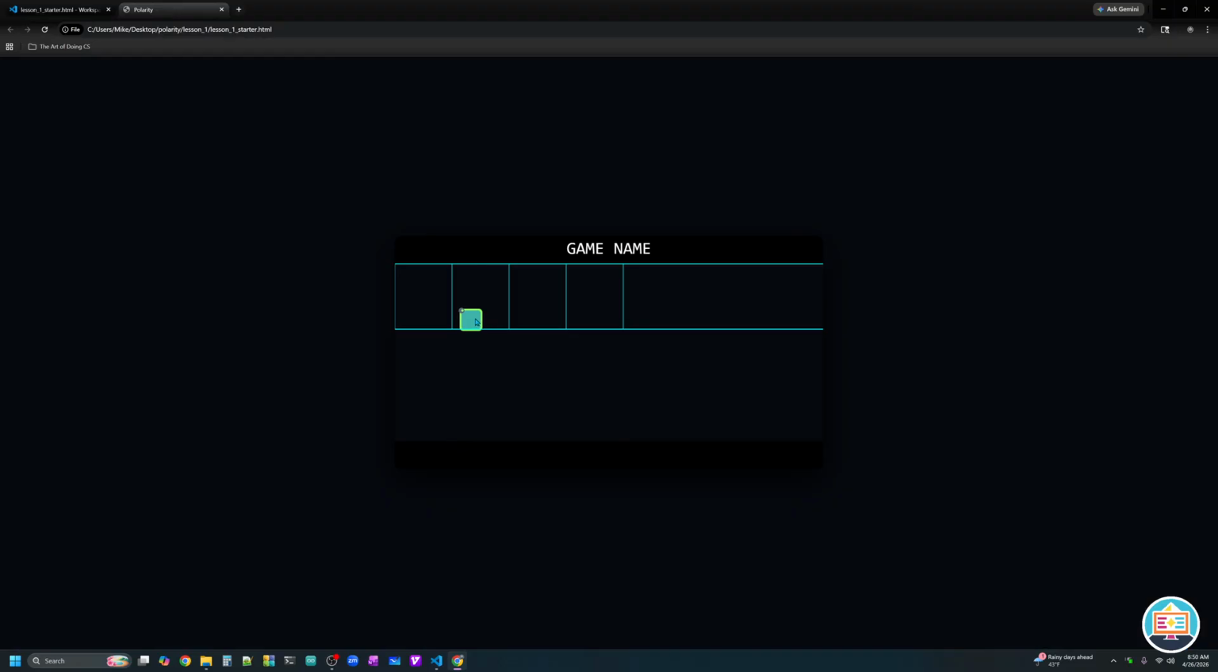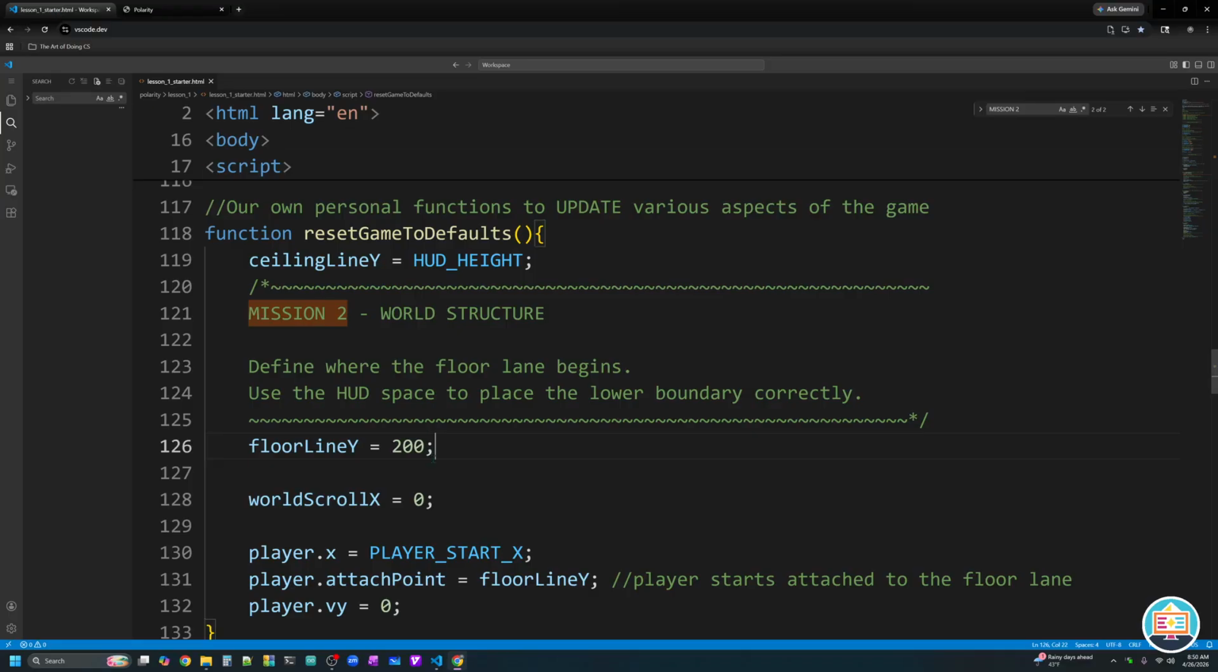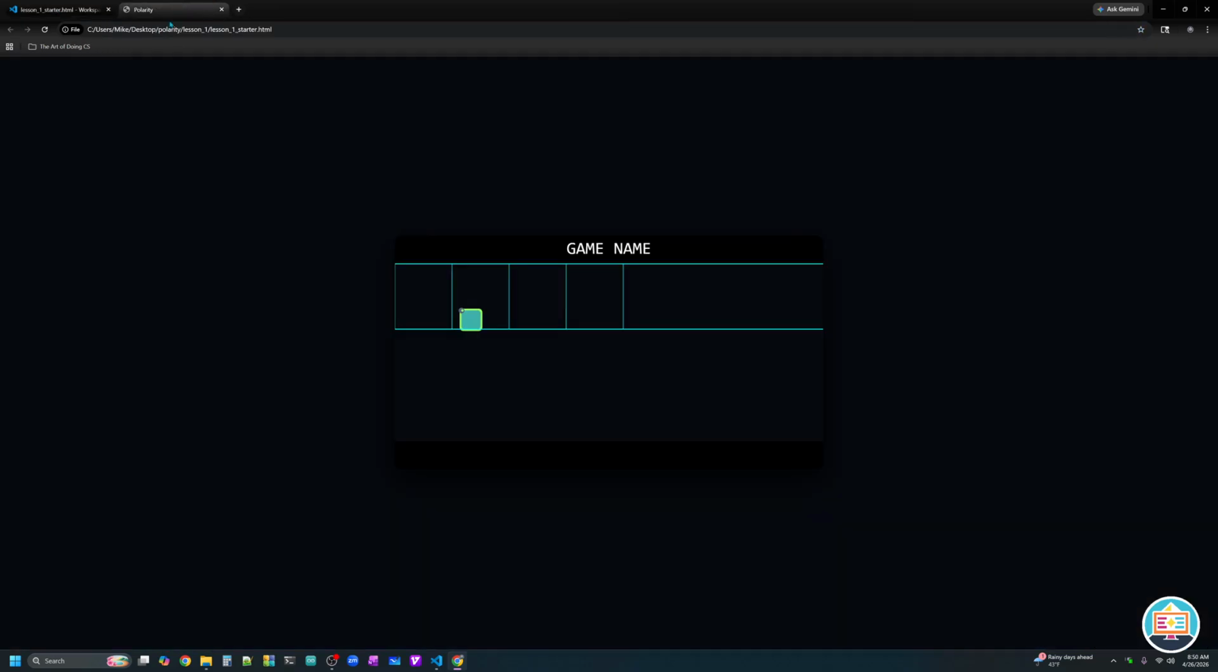Oh, okay. So look, there's my floor. So I have a ceiling line and a floor line. And our ceiling line is right here, 60 pixels down from the top, which was our HUD height. And our floor line is 200 pixels down from the top. So this is sort of making sense. Well, I'd like the floor line to be at the floor. So could we do 400? Could we do 300? Let's try 300. All right, so it's growing farther and farther, but how do I get it to exactly where I want it to be, all the way down here?